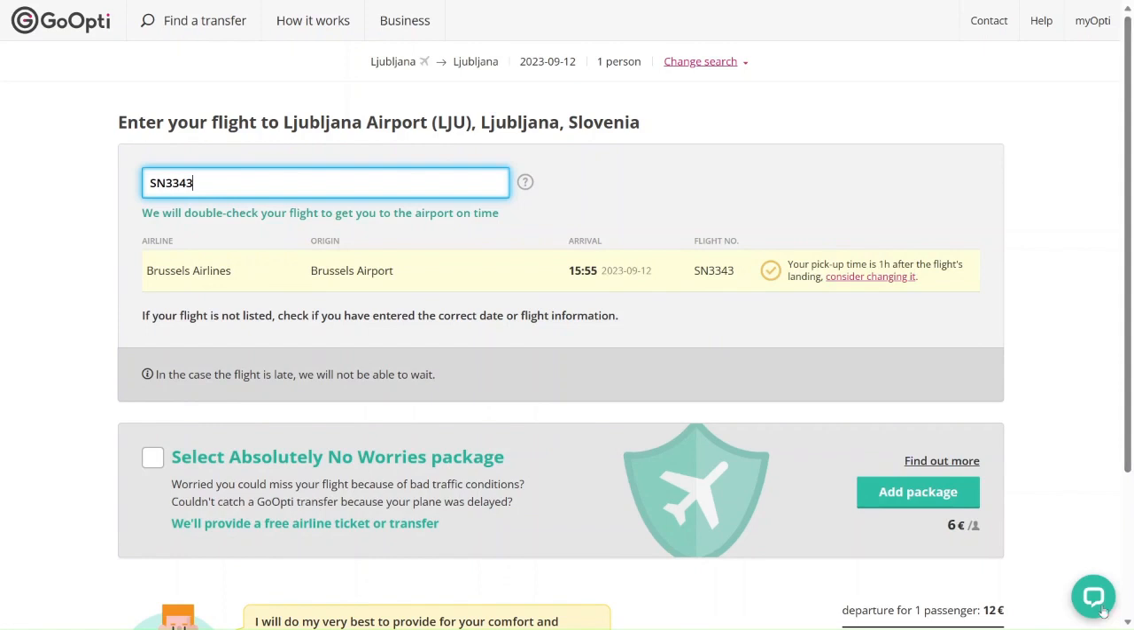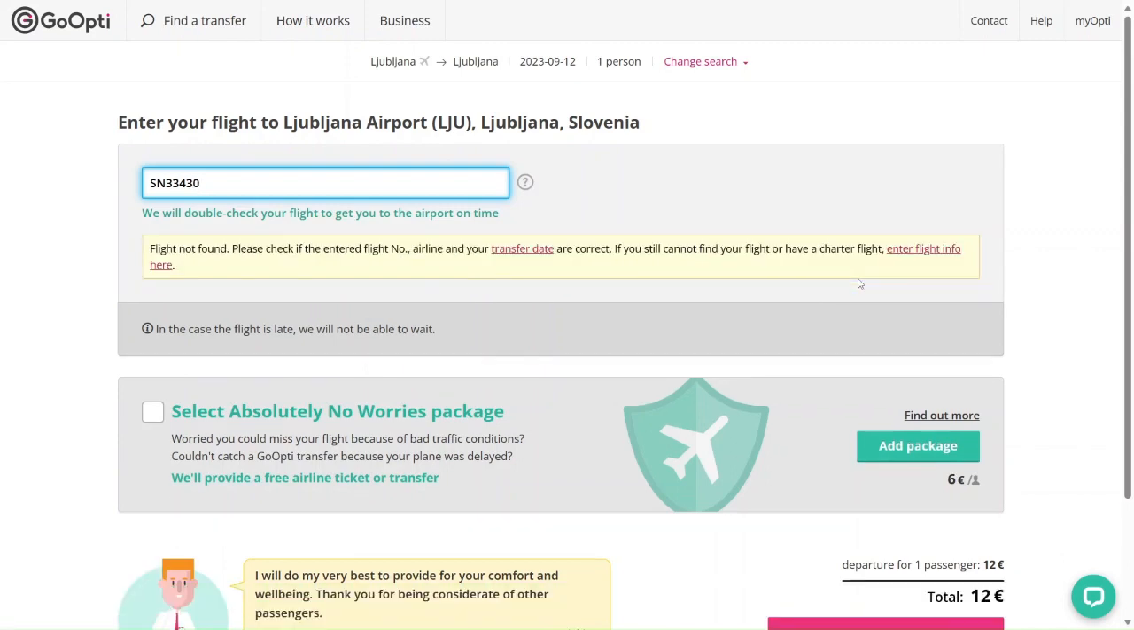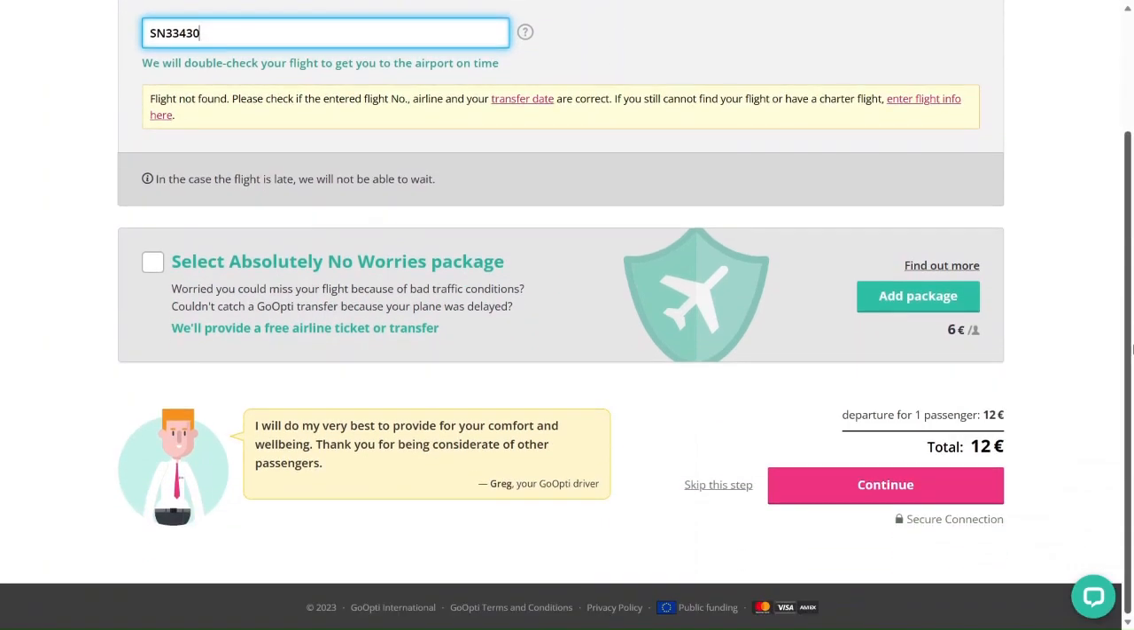Here you see that your pickup time is 1 hour after landing, because it's a small airport in Slovenia, in Ljubljana. It's interesting to change the pickup time because GoOpti has plans for you. So that's easy to change.